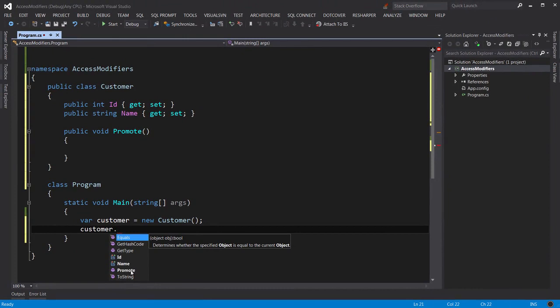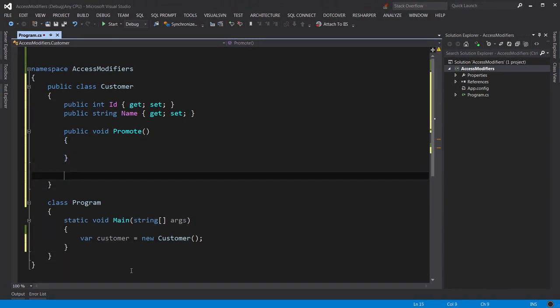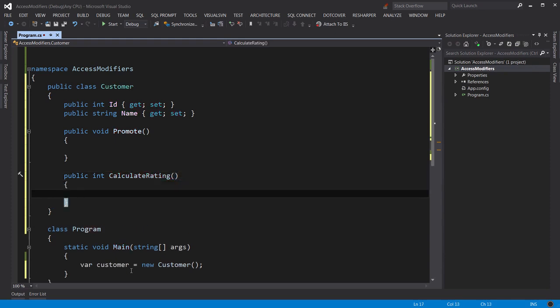So I'm just going to remove this. Let's create another method. We're going to calculate the rating of a customer. So just public int calculate rating. I'm going to leave out the implementation of business logic here and just return a simple number because we don't want to get distracted with some business rules and whatnot.